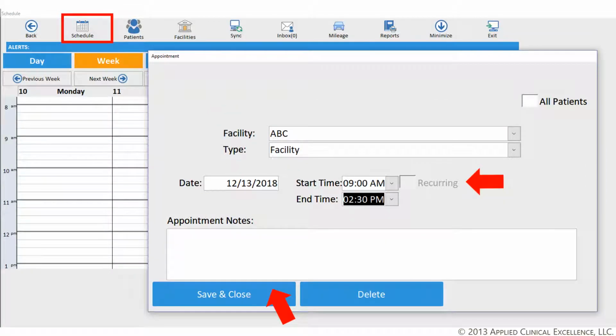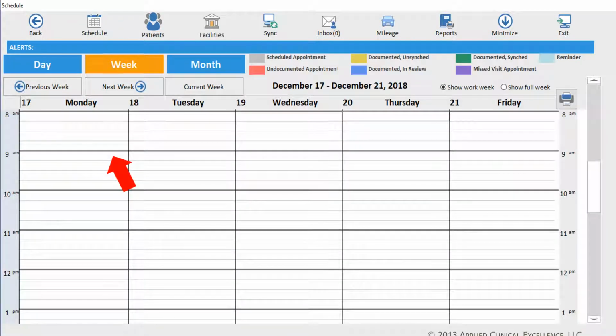In this example, notice that the recurring appointment box is grayed out and it is not an option for the user. That's because recurring appointments can only be scheduled when creating future appointments. Let's go ahead and tap Save and Close for this appointment, and let's schedule a future appointment that's recurring. To schedule a recurring facility appointment, tap on a future date. In this example, we're going to schedule a recurring appointment for every Monday at 9 a.m.